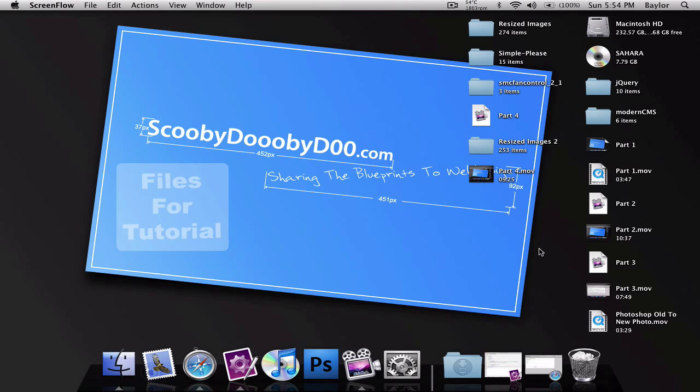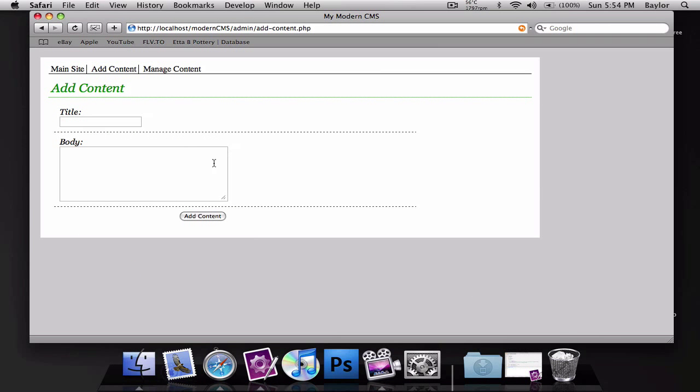Hey, this is Baylor from ScoobyDoobyDoo.com, and you'll remember in part 4 we made it so we can add content to the site using a form on the actual website itself. So it's going to look different because I have styled it with CSS. I'll show you the code in a minute, so if you want it, you can copy it. And this is what it looks like now.